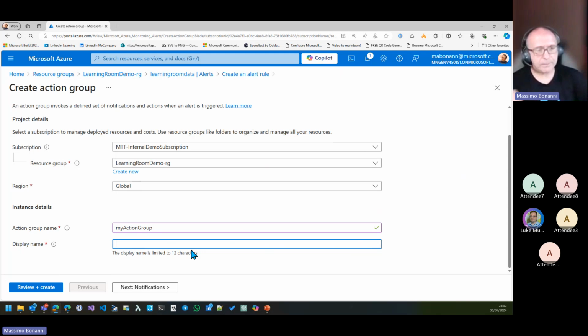The display name is what appears in the alert. When the alert is thrown, you have the display name. So my action. You just need to have a limit of 12 characters, but anyway.